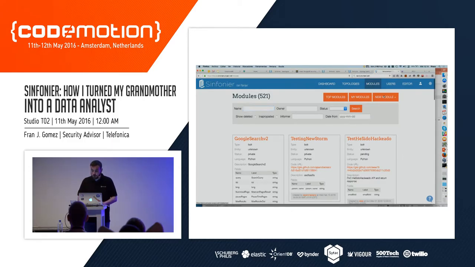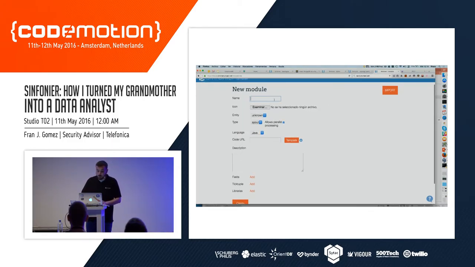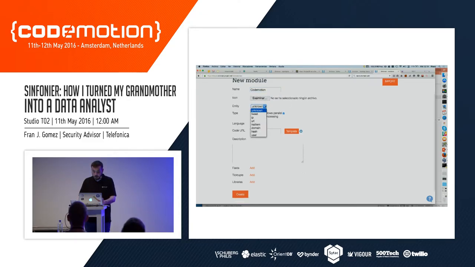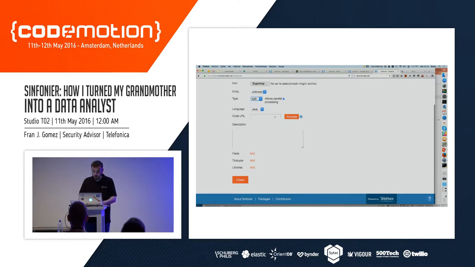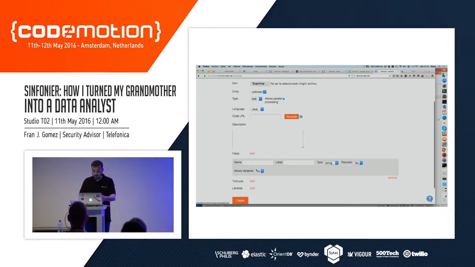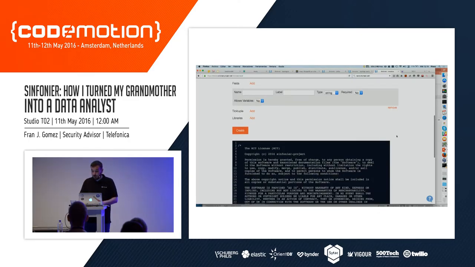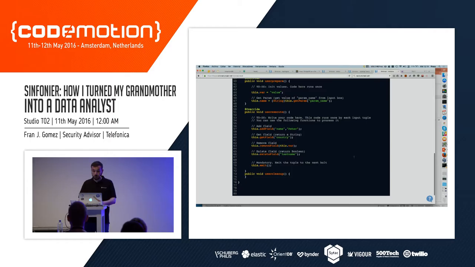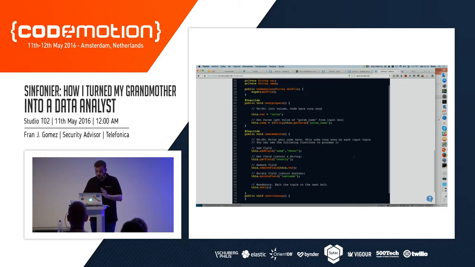As I said, to create the model, you need to declare it in the web. So you call the module by name, entity type, bolt, and Java, for example. You can add fields, the fields that Jackie was typing right now. And we have templates with the code. As you can see, there are three methods: user prepare, user execute, user cleanup. The user prepare is just to init the values in your code, and the user execute just executes every tuple that you are getting as a bolt.